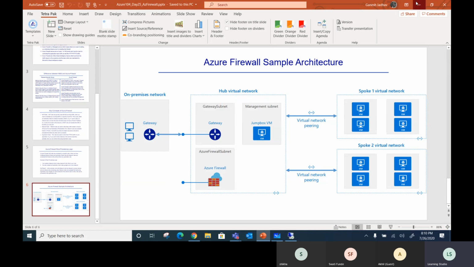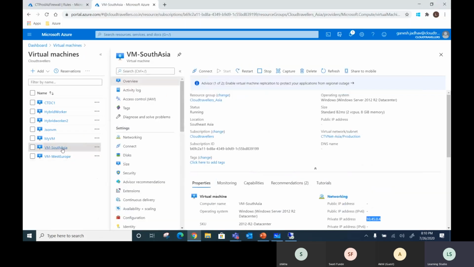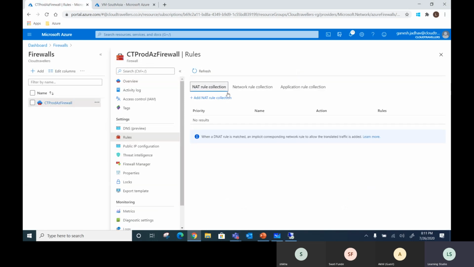So what is a NAT rule? If you want to access this virtual machine over internet, we can take advantage of the NAT rule. And what NAT rule will do is it will basically translate the traffic which is coming from the internet to an internal IP address and a port. Now let's see how that goes.